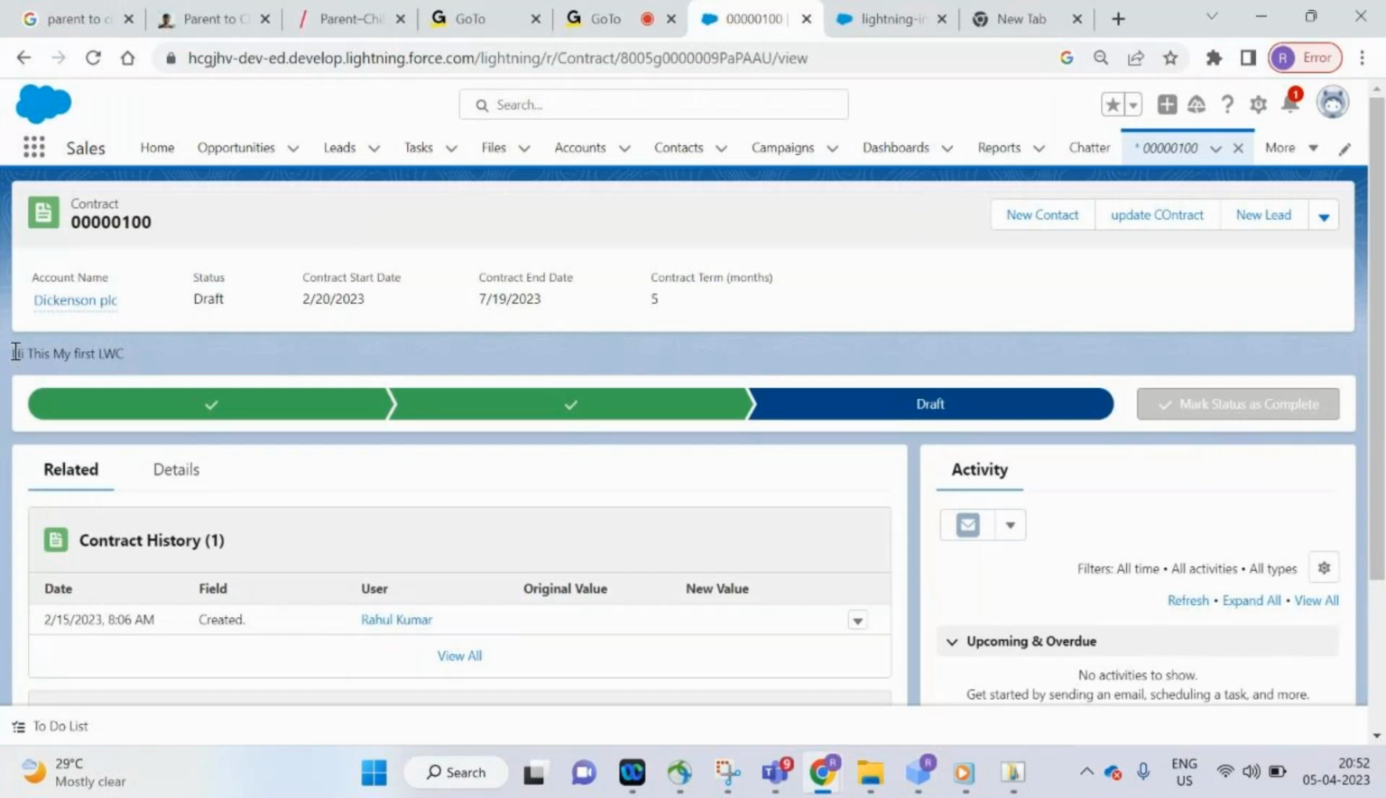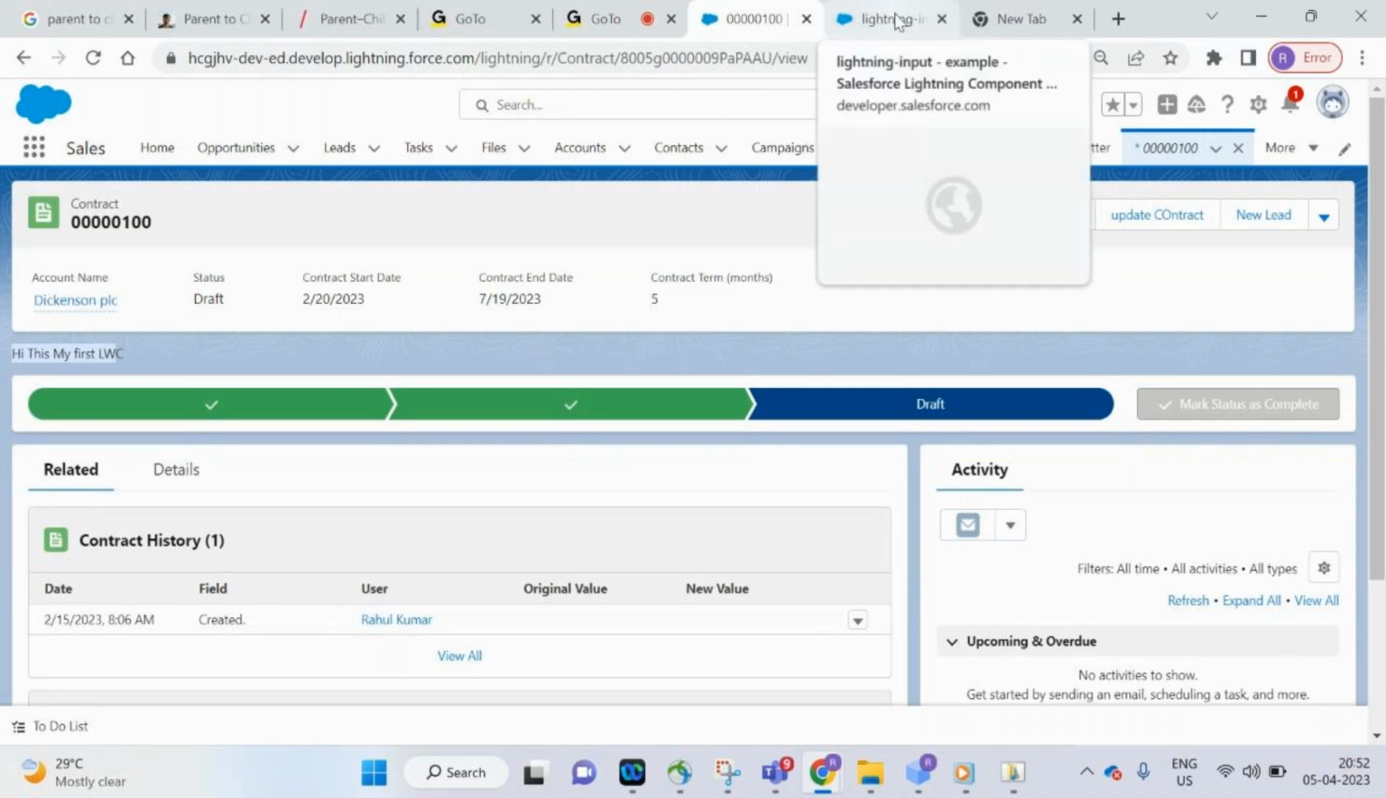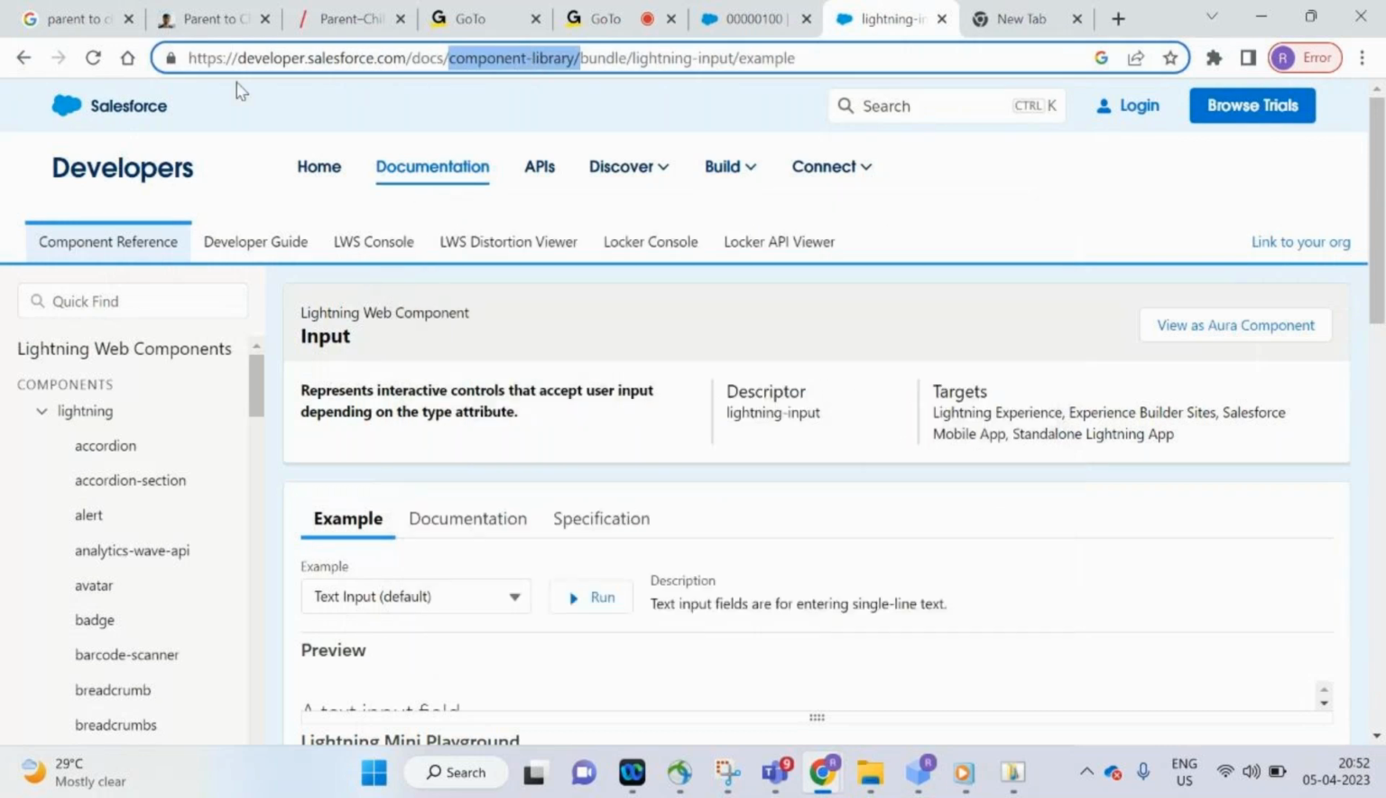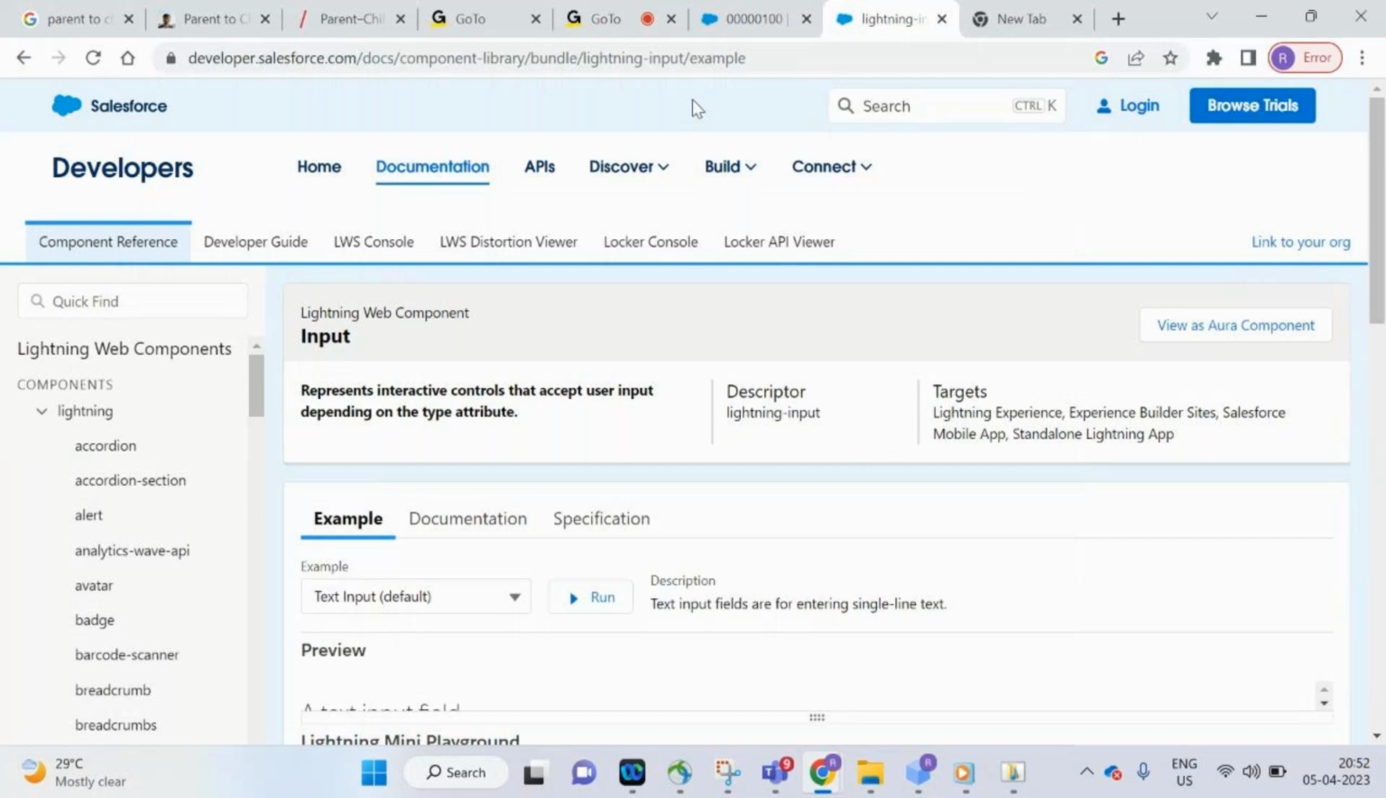Now let's take an example. Here we have a card. Every development will be done on a card. If you want to develop this type of white background card inside Salesforce, it's very easy. We have to go to the component library of Salesforce. Here is the URL. You can use this URL and go to the library.